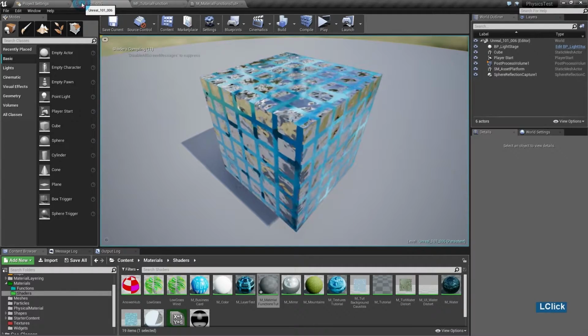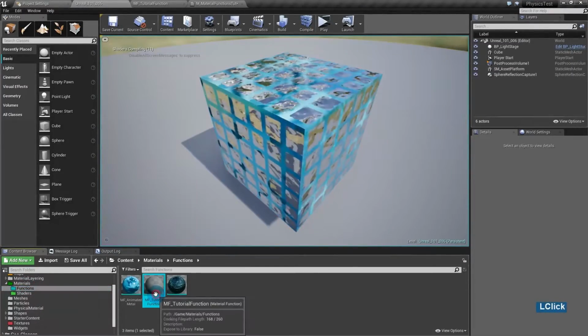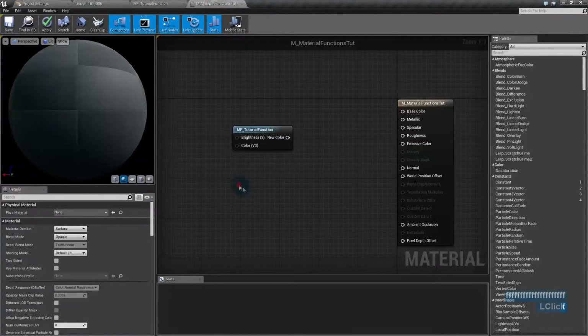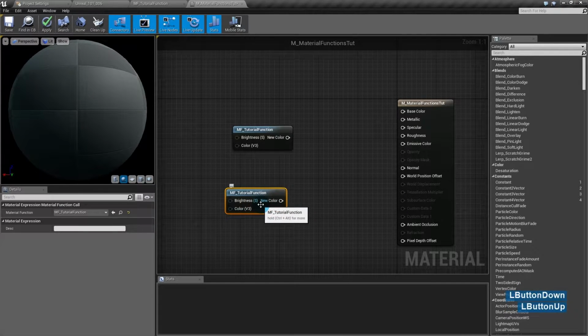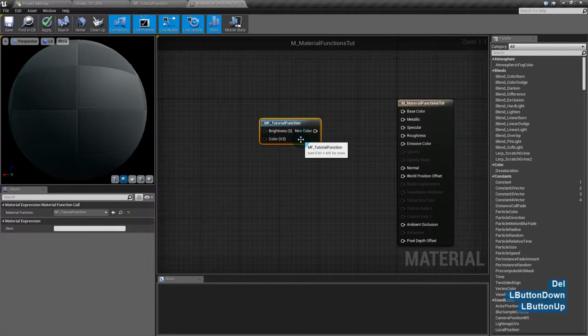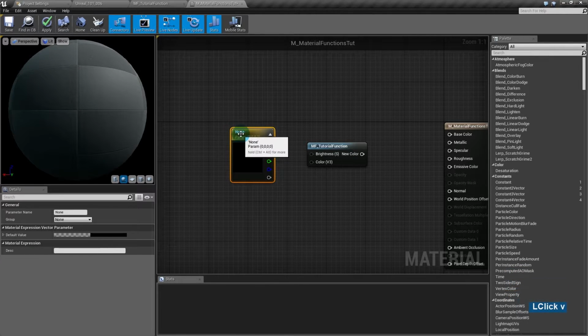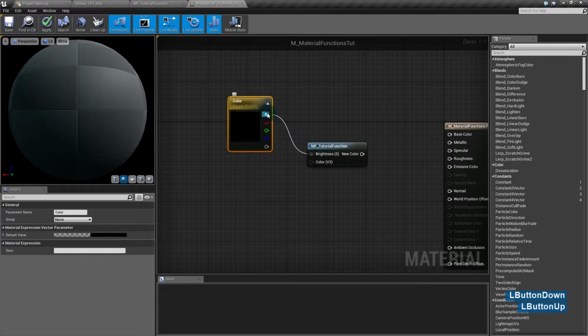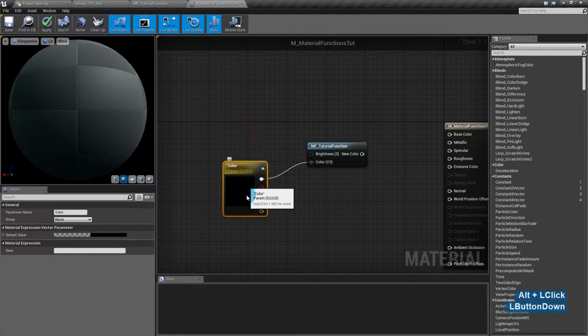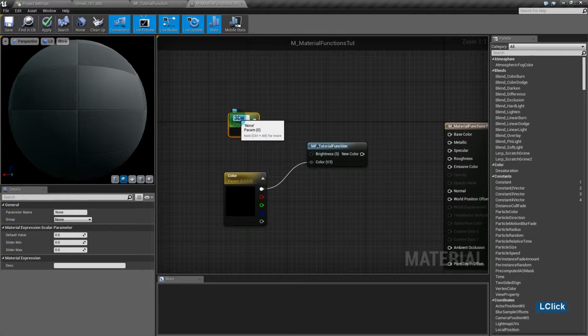Also, if I had my function selected here and created this node again, the function is automatically selected for me. So let's test what we have done. I'll create a vector, actually a vector parameter, and call it color. And a scalar parameter for brightness. And plug it in my base color.